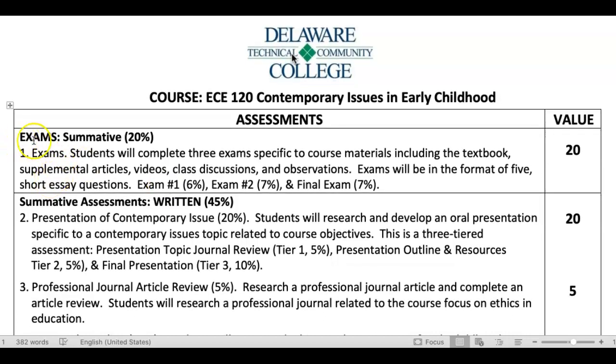The first, you can see at the top, are the exams. These are summative assessments accounting for 20% of your grade. There will be 3 exams for this course. Each is formatted as 5 short essay questions. The first exam is worth 6%, and exam 2 and the final exam are 7% each, for a total of 20%.